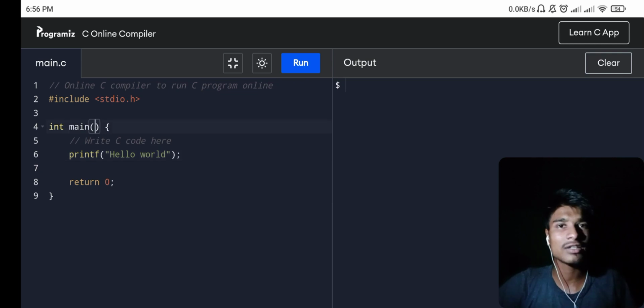At first there is a library which is included, stdio.h, and after that there is the integer type function, the main function, named main, and there you can see a printf hello world. So there is the structure of our main C program. After that, return 0, as you know it.